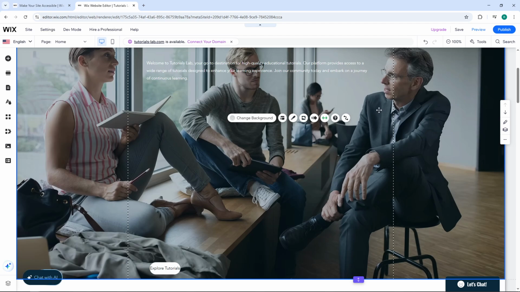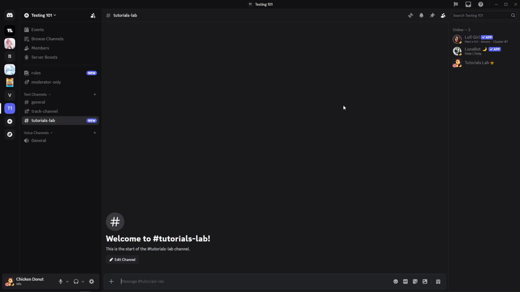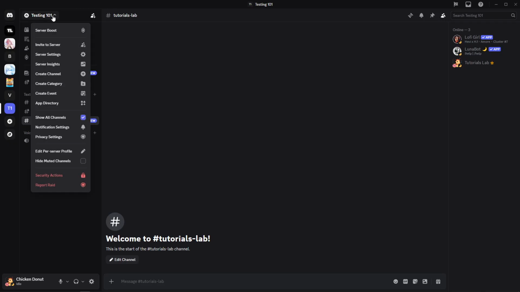At this point, we need to switch over to Discord to grab the widget code. Open your Discord app and locate the server you wish to add to your website. Once you've found it, click on the server dropdown located at the top part of your Discord window. From the drop-down menu that appears, select Server Settings and click on it.